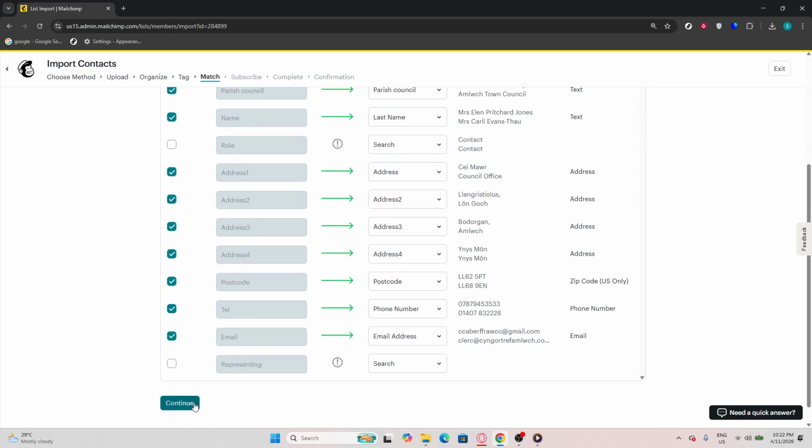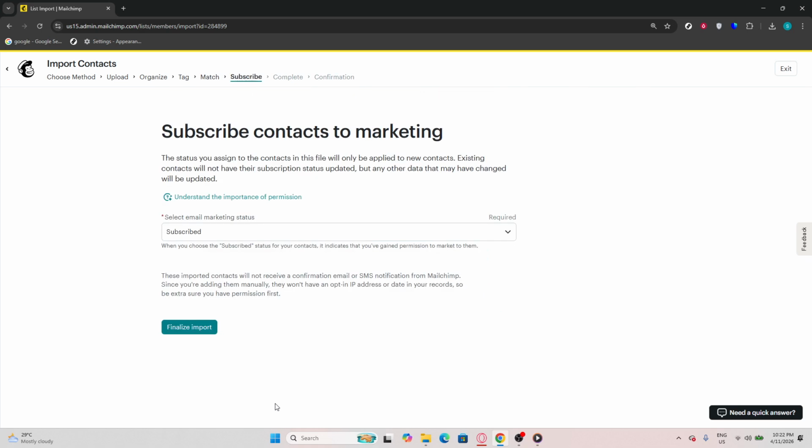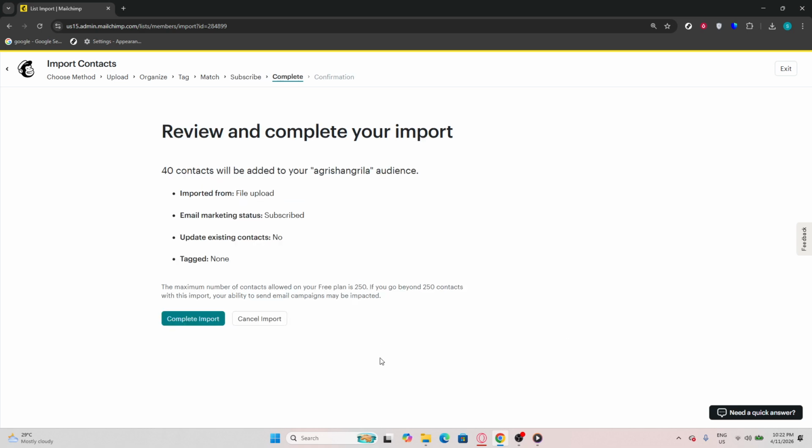After several confirmations, you will eventually reach a step labeled Finalize Import. Click on this option to complete the import process. This action finalizes all changes made to your contact list. Finally, click on Complete Import to officially conclude the update process. This step will confirm that your contacts have been successfully imported into Mailchimp.